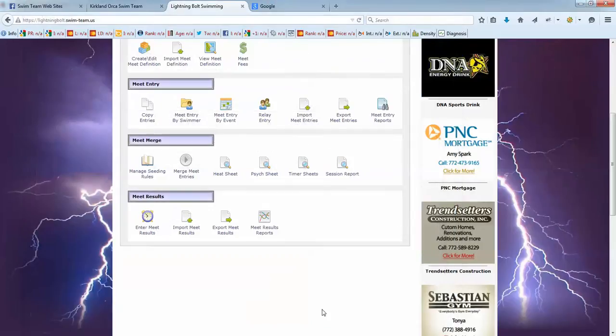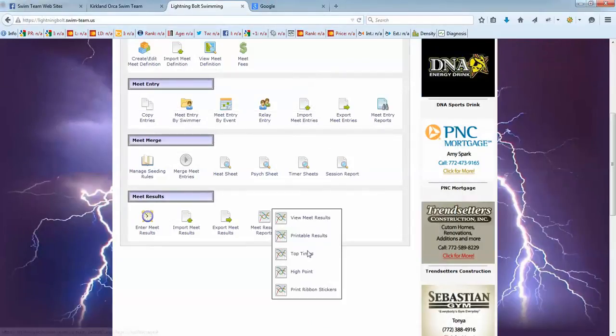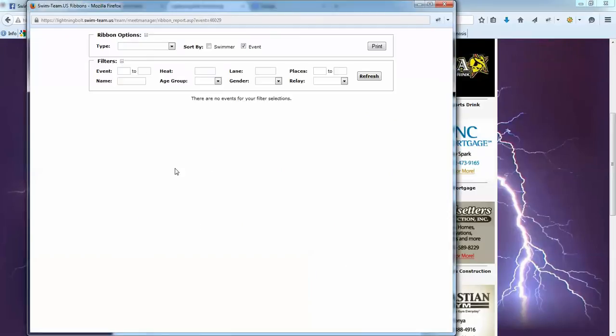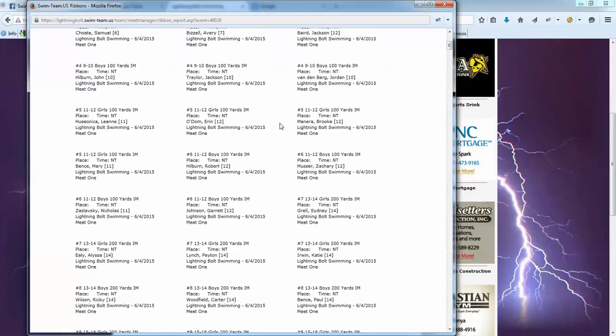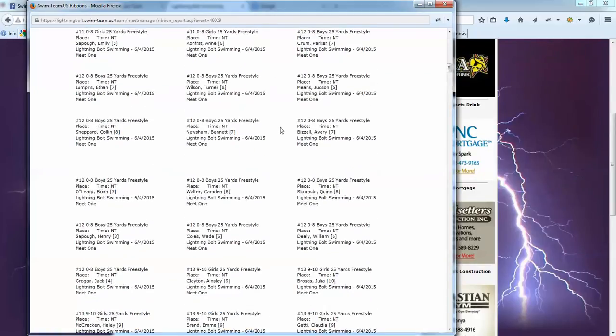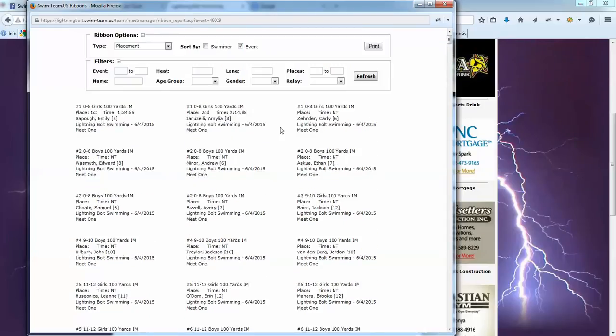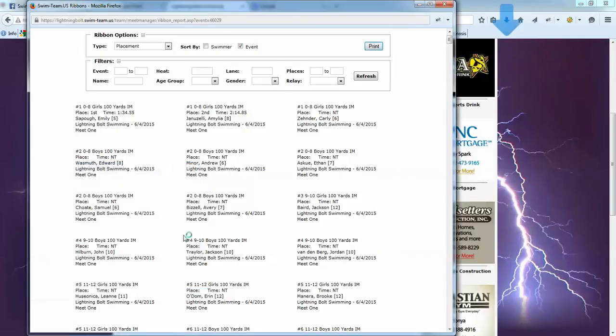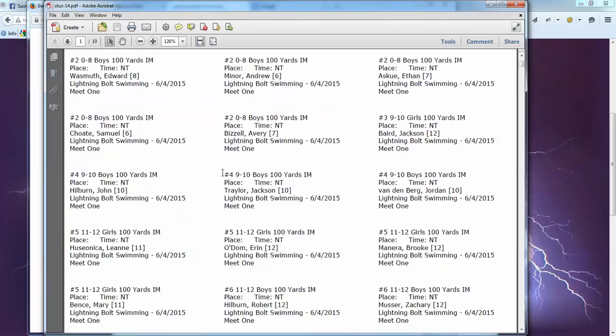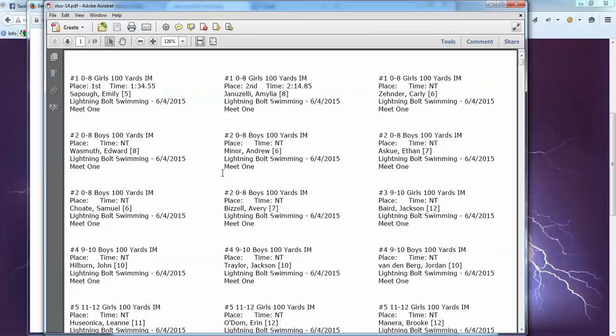So that's that report. There's also other reports. We've got reports, for instance, top times, high point, and your ribbon stickers. So if you want to do your participation or placement stickers for the events that have been completed, and I've entered other results into the system, so that's why you see that. And if I print it, it's going to also go to PDF, and it's going to fit the standard label sizes that are always used for ribbons, and here they are. And I can just print that out on my sticker sheet, and you're good to go.